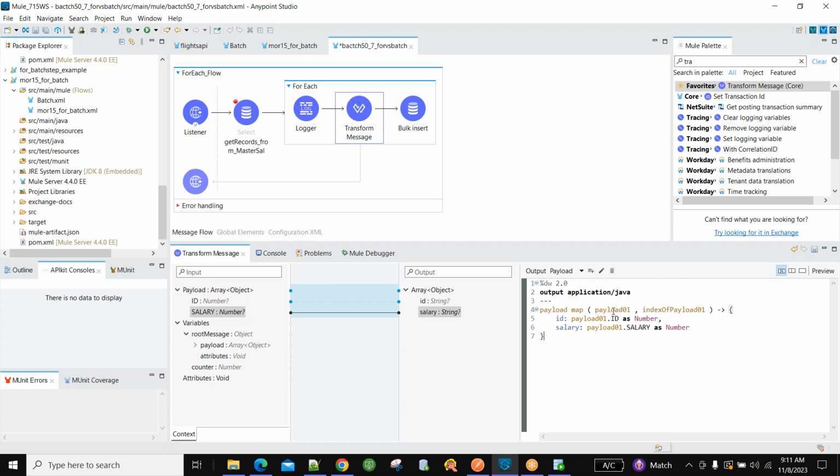So here, the payload index is nothing but a counter. It is not going to do anything. It is just first record, second record; it just gives the counter info, that's all. Now, two records at a time I'm trying to add.